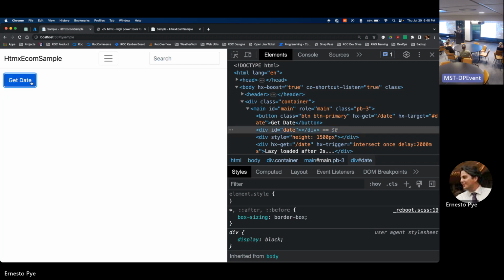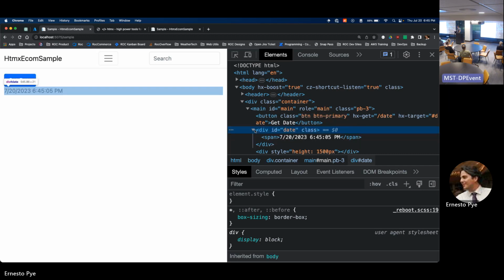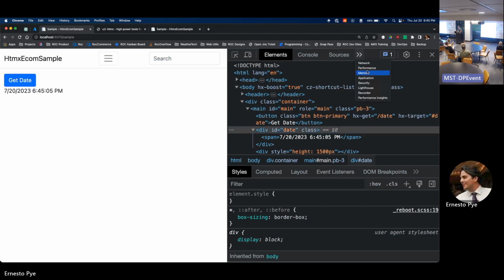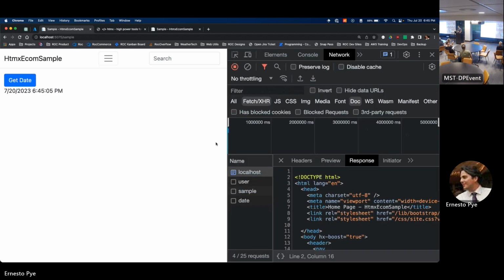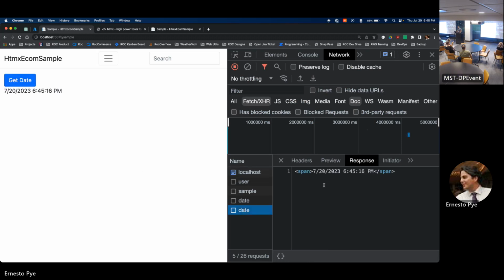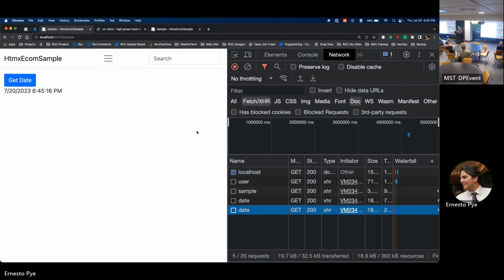So let's just try it. And it works, right? I didn't write any JavaScript for this. The only thing I did was put the Htmx attributes in there. And if I show you in the network tab and I click it again, here's date, and this is what the server's sending back. It's just some HTML, and we just embed it in the right location.